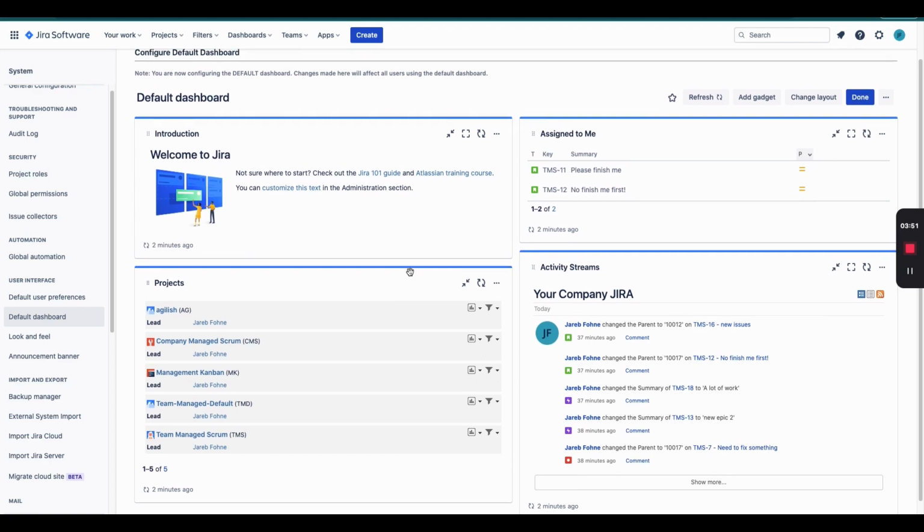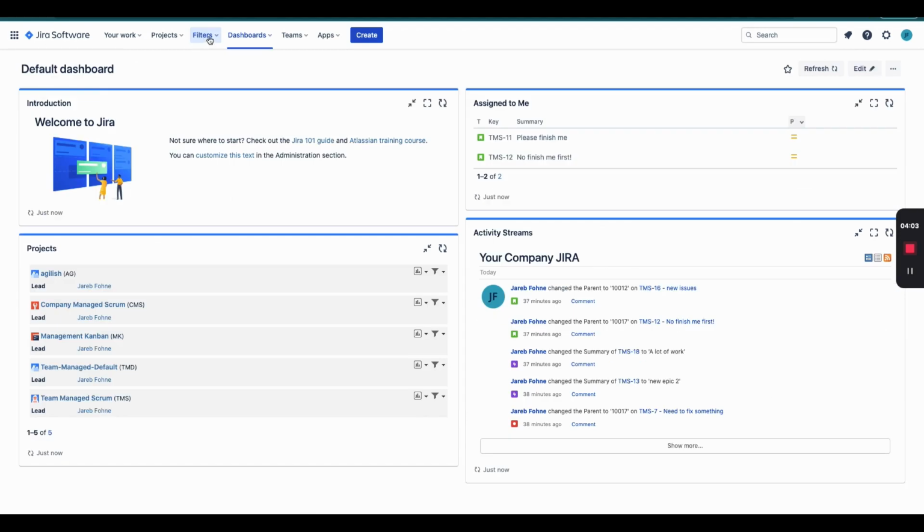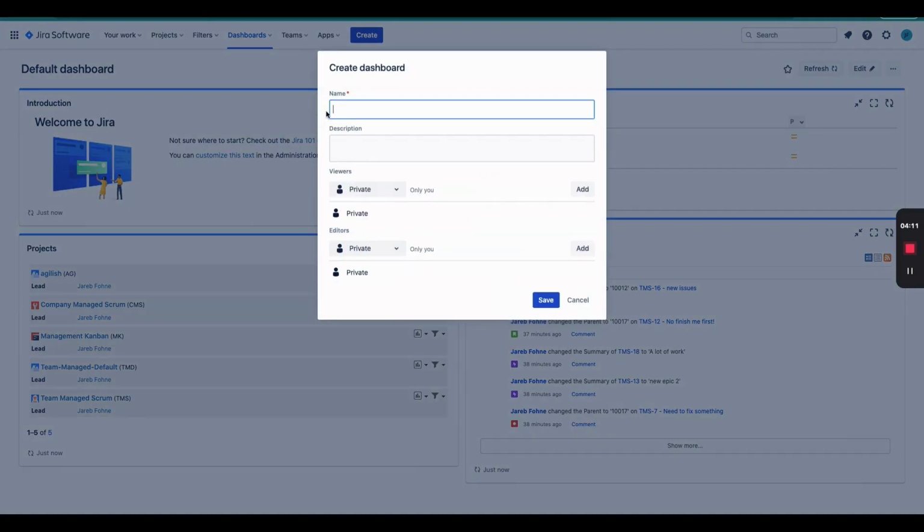And so I'm actually not going to touch this default dashboard. I'm going to show you how to create your own and go through the functionality I went over. So first, under dashboards, you can create a dashboard. I already created a dashboard here. And I'm going to showcase here, new dashboard.